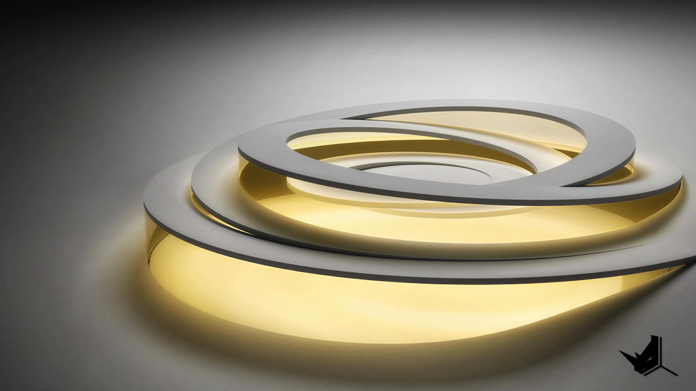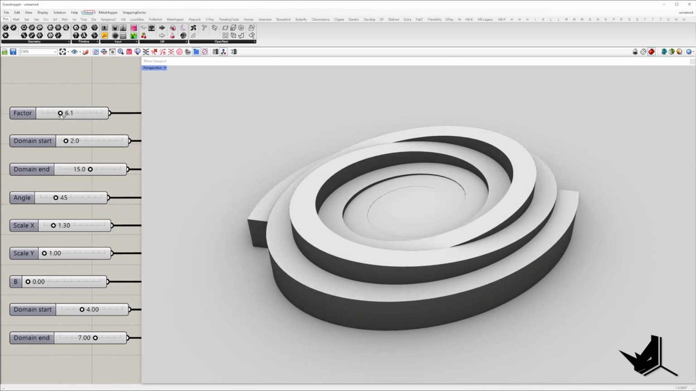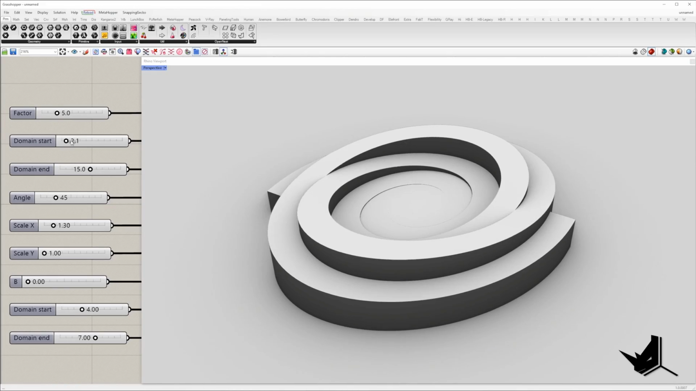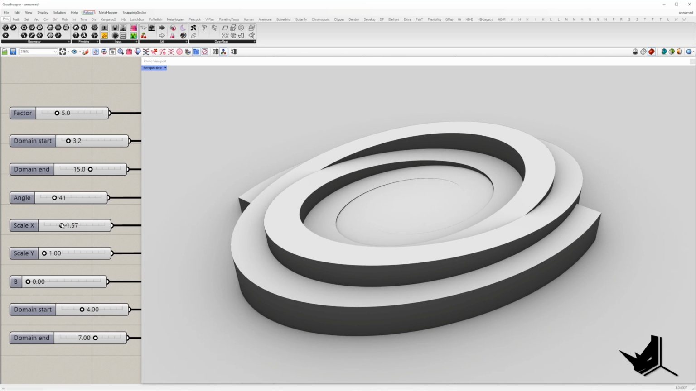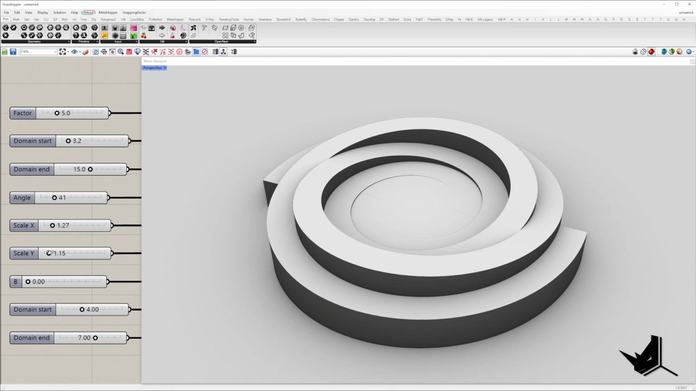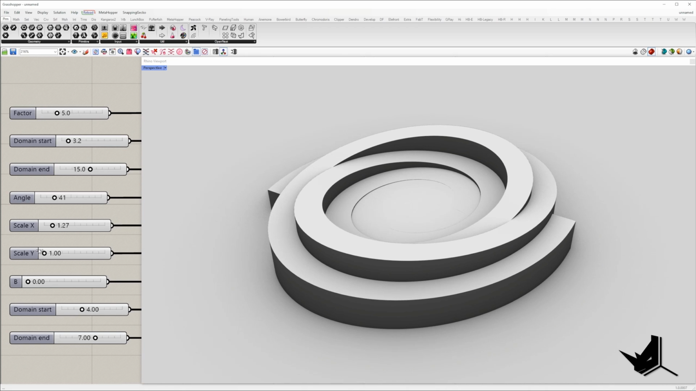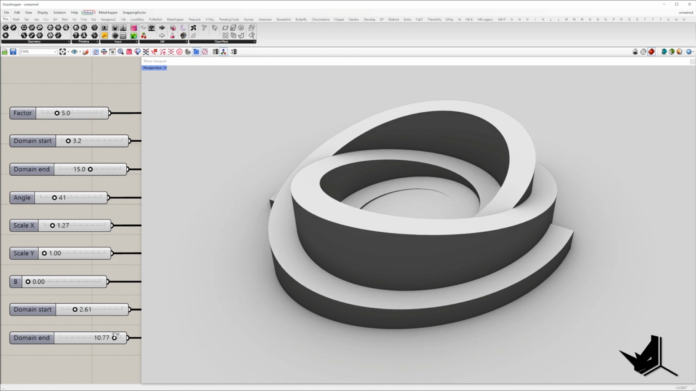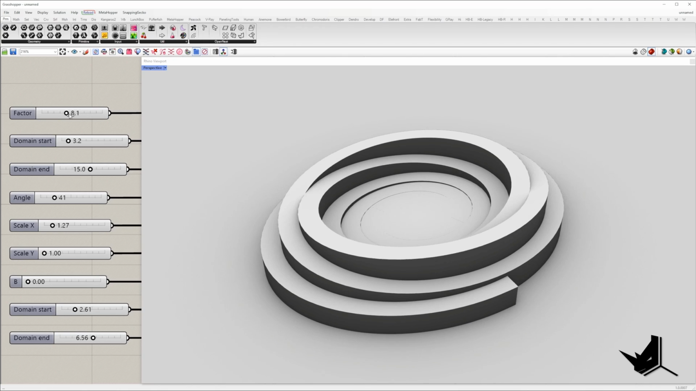The model will be fully parametric, so you'll be able to adjust the number of turns, minimum and maximum radius, scaling along X and Y, rotating the scaling plane, adjusting the middle part size, and setting the height range for the spiral surfaces. Without further ado, let's get started.